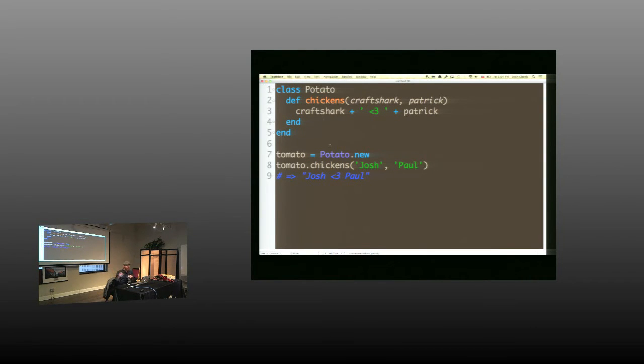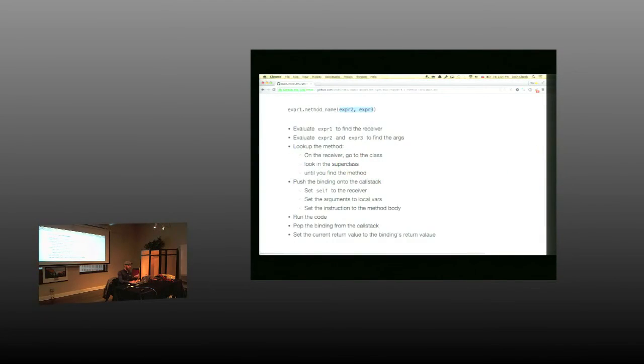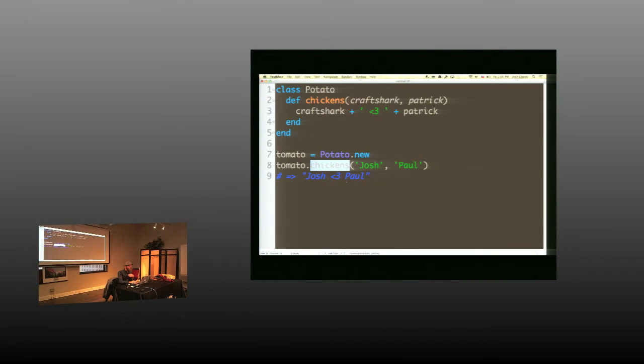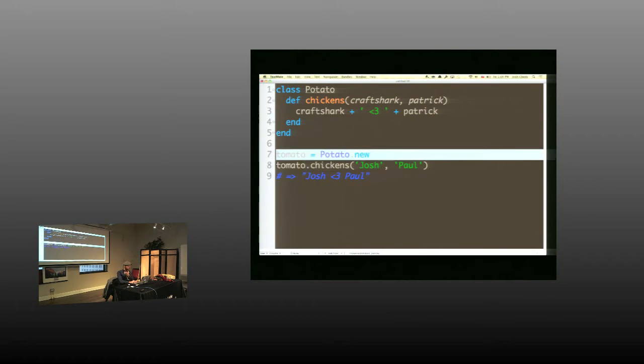Now, if we look at this example here, you can see we're calling this chickens method. And this is a less sterile version of what we were seeing right here a moment ago. The first thing we need to do, again, is figure out what tomato is. And so we're going to look in our current binding, look up the local variable tomato, which came from here, and we'll get that potato that we made earlier, right?